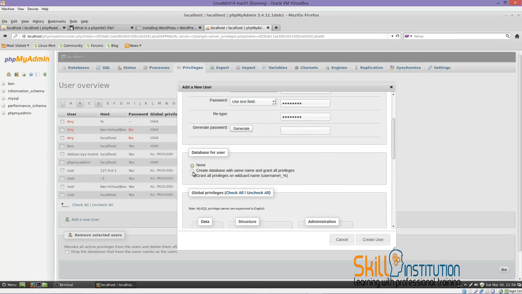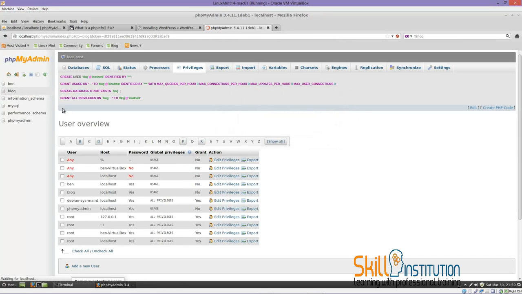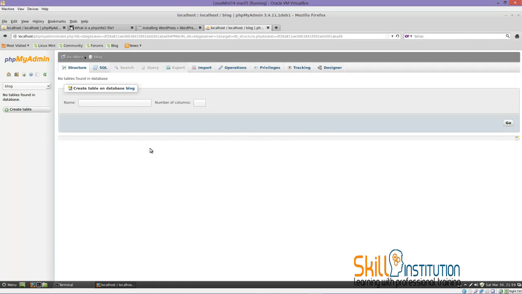Okay, so let me choose to create a database with the same name and grant all privileges. Okay, and then click on create user. Now I click on the database. I have this new database known as block, but this database right now is empty. It's not a fully functional database at all, but we need it because we need to install WordPress, right? WordPress will automatically insert new database tables and data within this database when we install WordPress.